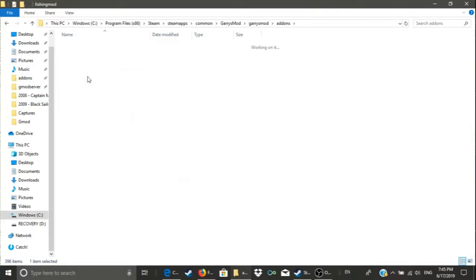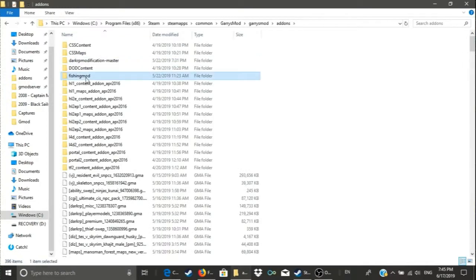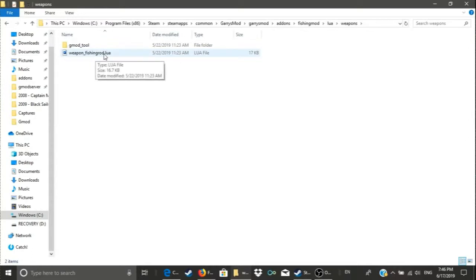So, just for example, I'm going to go into Eric's fishing mod. When I click into the folder, I can see the materials folder, models folder, and the Lua folder. So I'm going to click the Lua folder. And then let's just do weapons for right now. So this is for the fishing rod weapon for the add-on itself.